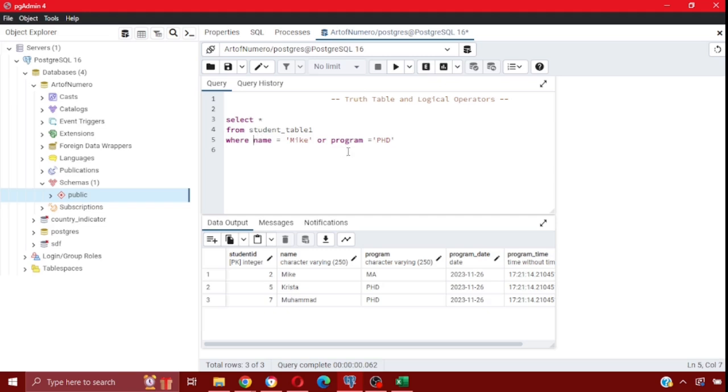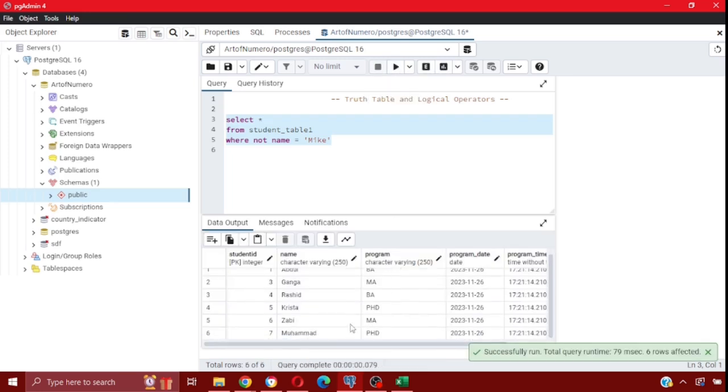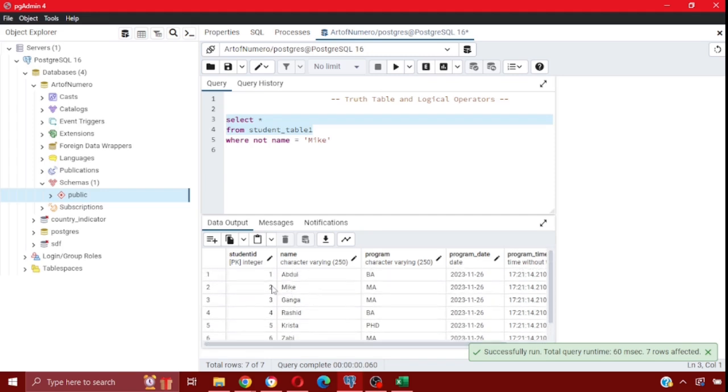Now let's talk about the NOT one. So we say not name equals to Mike. Let's say if I run this as a single statement, you're going to see that I'm going to get everything but Mike. As you can see, we have 6 records. So with Mike, it's supposed to be 7 records. There you go. See, it's these student ID 2.